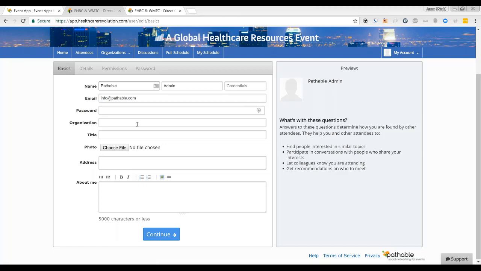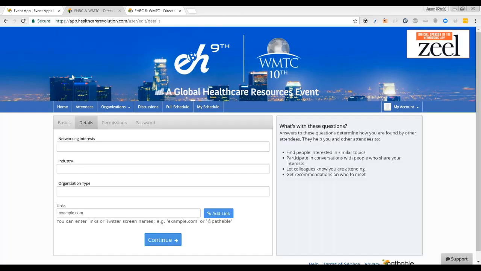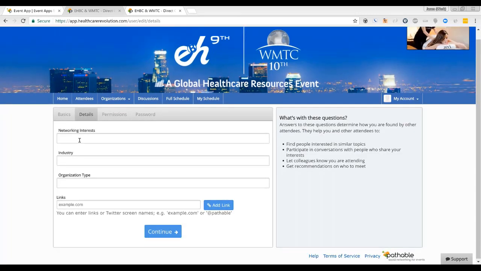Some of this will be pre-filled for you, so you might already have something in here like Pathable Inc. And you might already have a title like Customer Happiness Manager. And you'll definitely want to add some other things about yourself: an about me, address, and a photo. Then as you click through, you'll go to this details page where you can really define who you are with people.